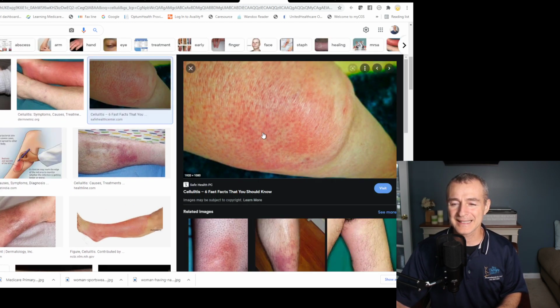Here's another kind of characteristic. It almost looks like a rash. It's not a rash, but it looks like a rash. That would be consistent with cellulitis.